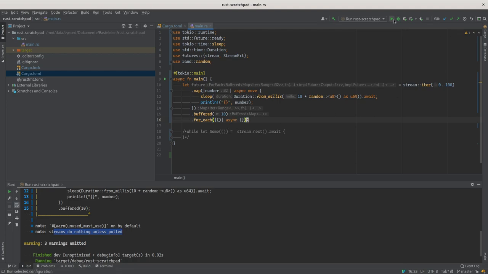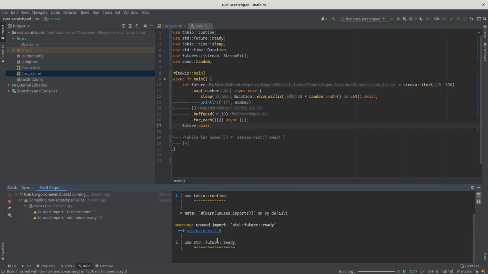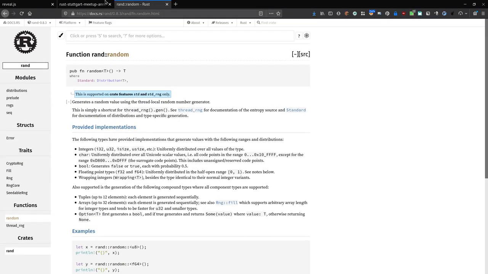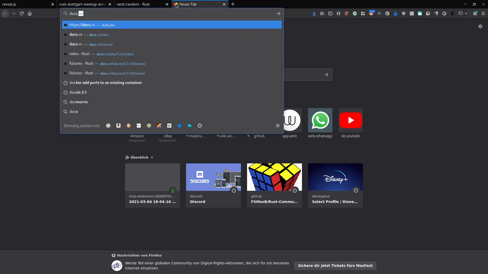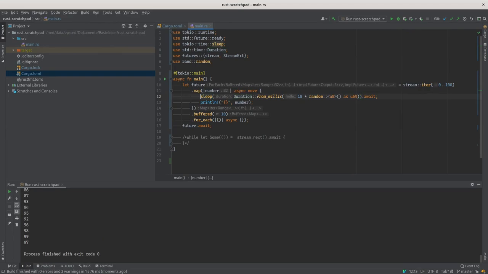If you do the for each, still nothing happens because the future is not awaited and therefore not polled. But you can then await the future, which polls the future essentially, and then it starts running. It's a combinator from the futures crate. Yes, and actually, let's remove this print here and return a number, and then we get the number here and we can print it at the end.